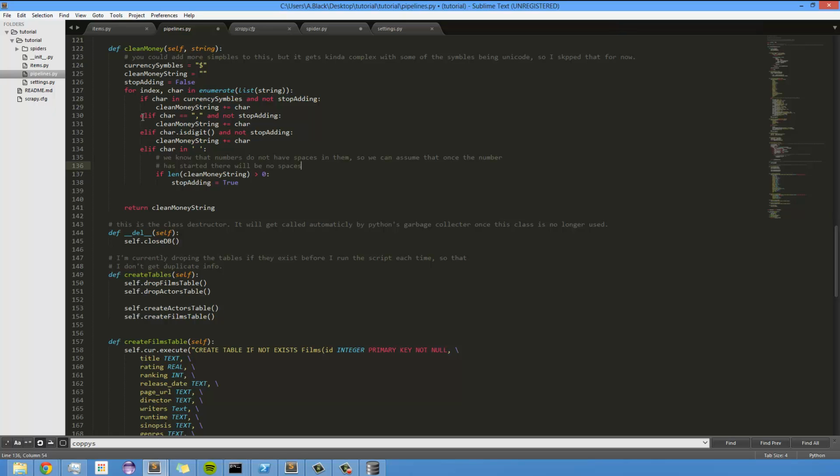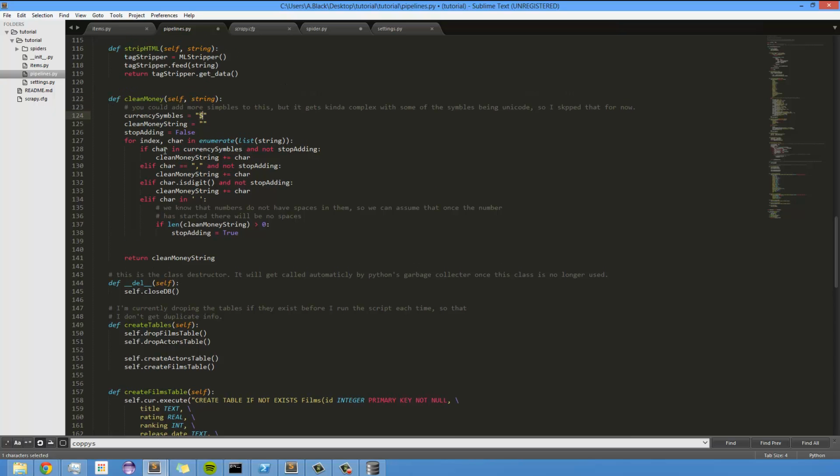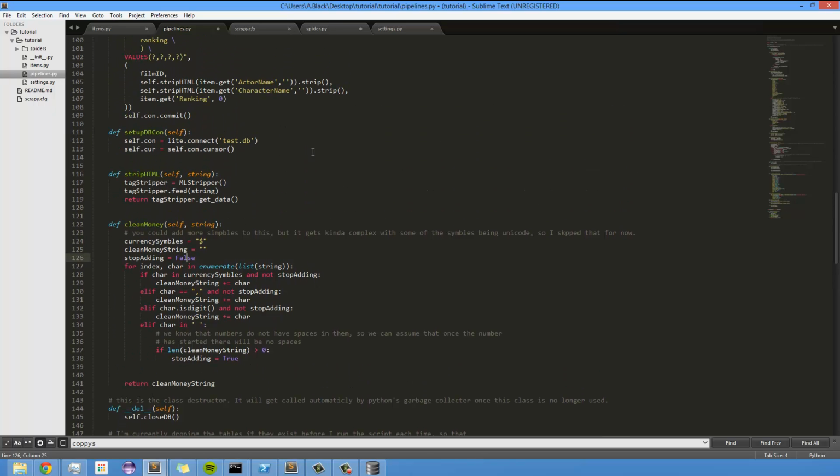I've not had any issues with it so far. This is the one thing you could change. I've only included this dollar symbol. You could add more currency symbols if you wanted to. I ran into some issues with that because a lot of the other currency symbols are not ASCII, they're Unicode, so it throws some errors, and I'm sure there's an easy way of getting past it. I just didn't spend the time to look into it because it is kind of unnecessary in my case.